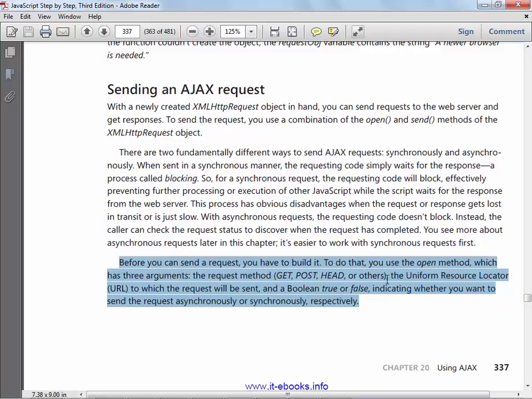All right. So they say before you can send a request, you have to build it. It says to do that, you use the open method. And it has 3 arguments. The 2 we're most concerned with right now are get and post.